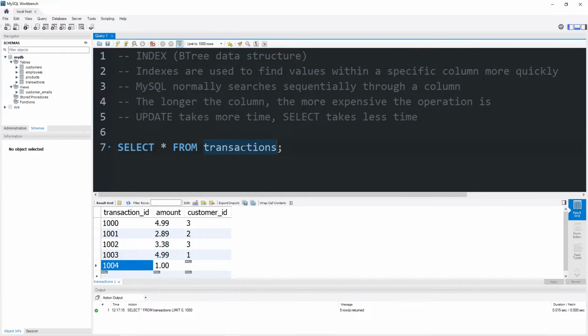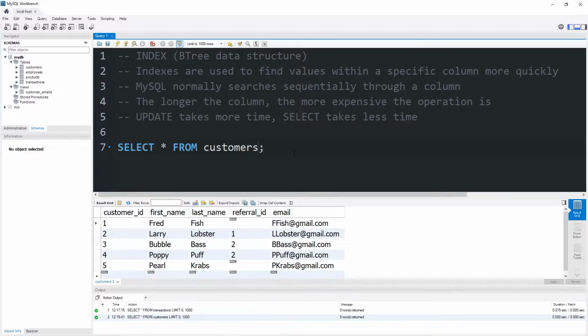If I'm working with a table of transactions, transactions are being updated all the time. People are constantly making purchases. I don't think our transactions table would be a good candidate for an index. We'll be doing a lot of updating, but not a lot of searching. However, with our customers table, I think it could benefit. We don't update our customers table very often. Only a new customer comes in every once in a while. Let's reduce the time it takes to search for a customer.